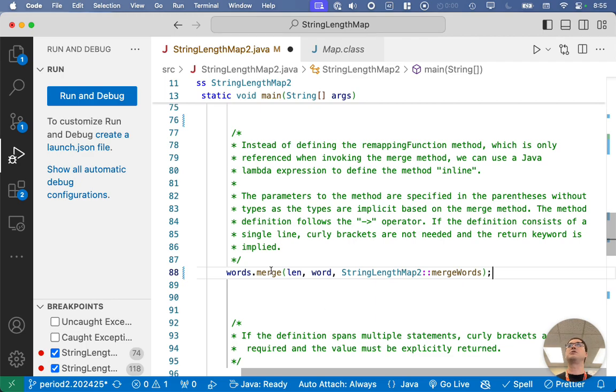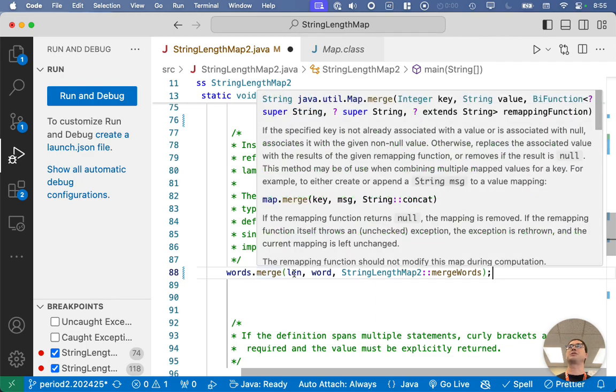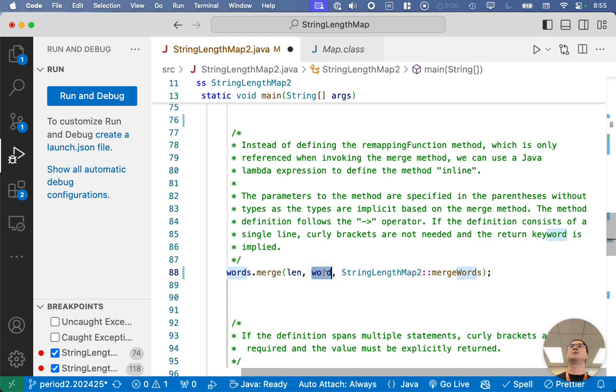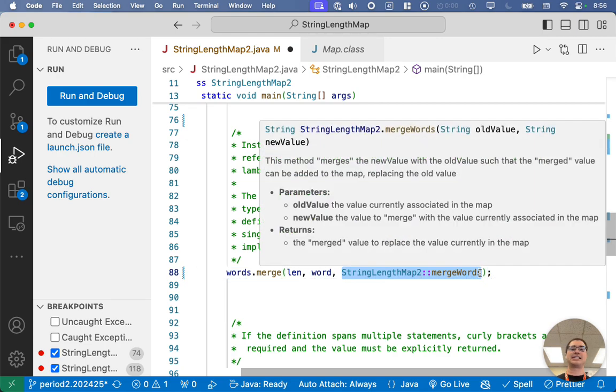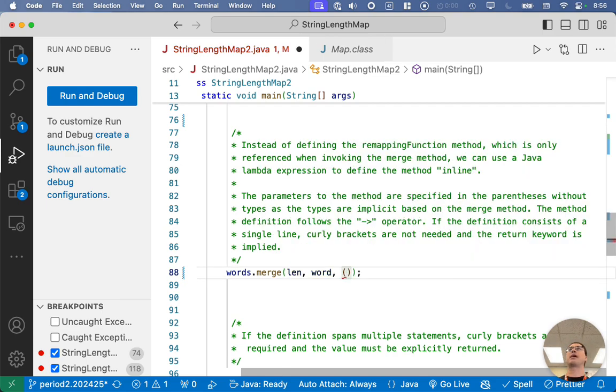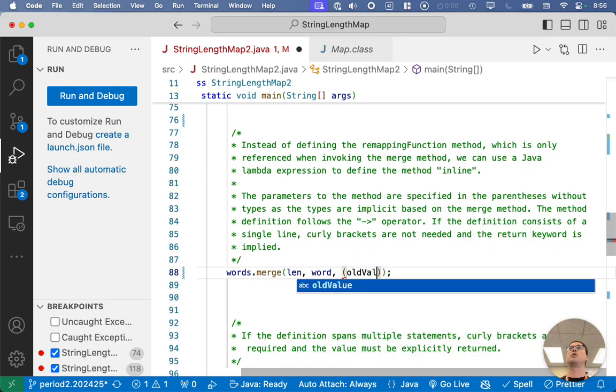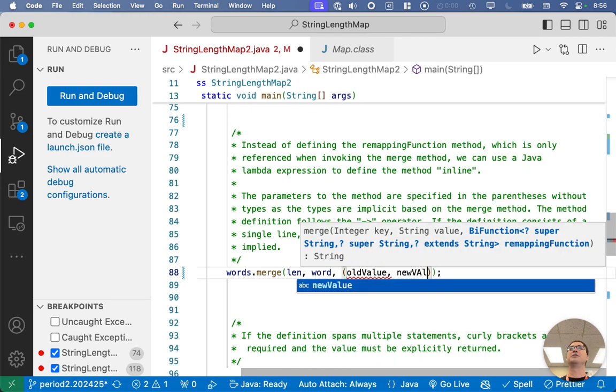So the way we would do this is we still call words.merge. We still pass the key. We still pass the new value. We don't pass a reference to a method. Instead, we're going to define the method right here. And the way we do that is we're going to specify the parameters, which is old value and new value.